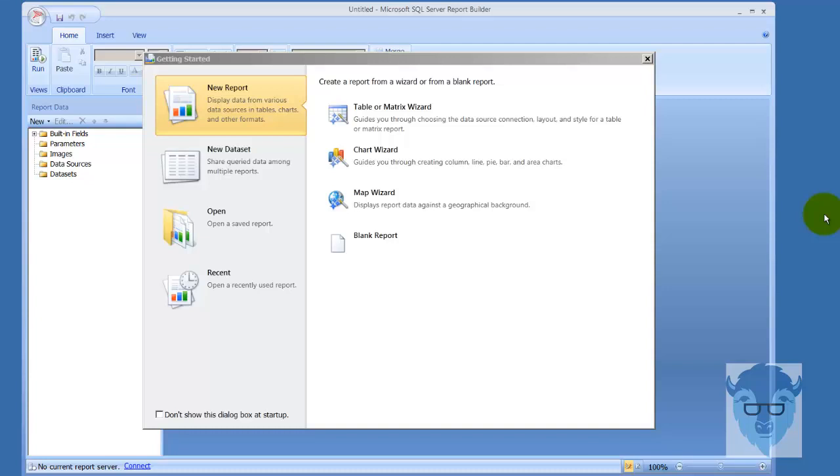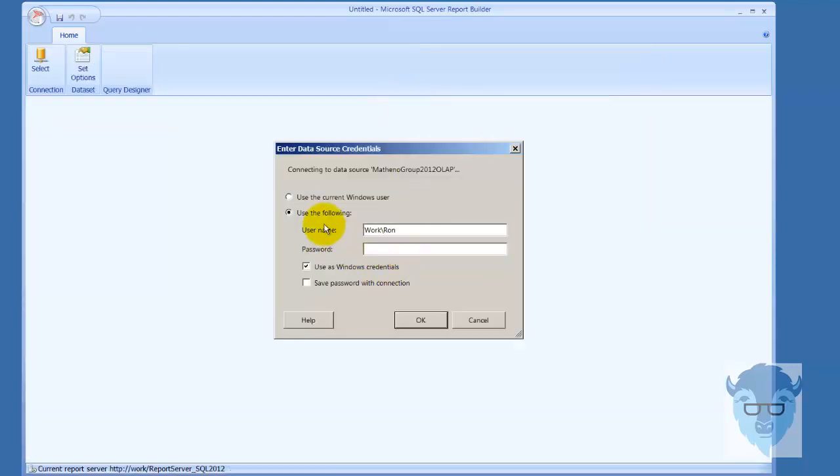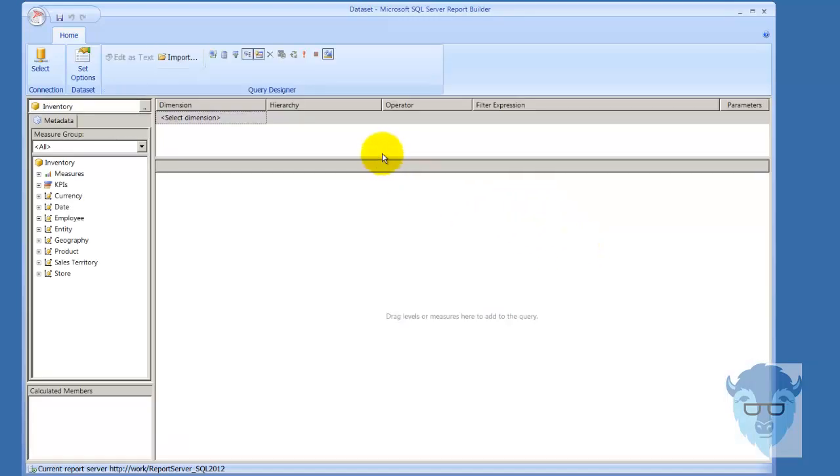All right, we're going to take a look at using Sparklines as a visualization with Report Builder. And to do that, we're going to go through and create a new shared data set. So I'm going to select New Data Set, and I'm going to select my connection into OLAP, Online Analysis Processing. And she's connecting, and I'll go in. All right, and now Query Designer.